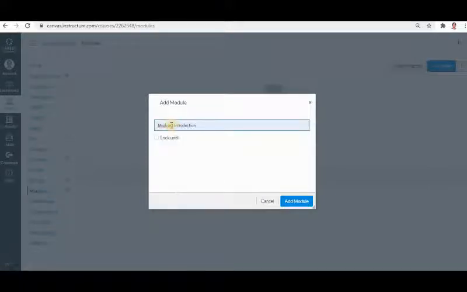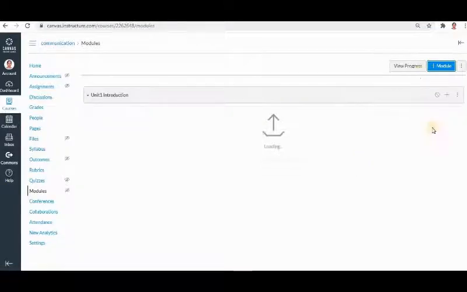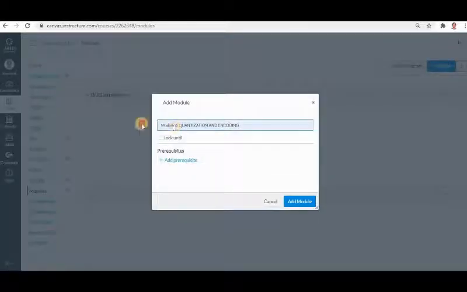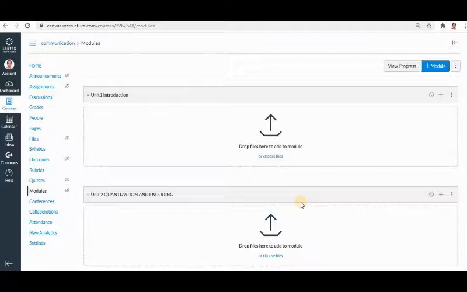and then click Module. You can give the module name, for example, and add module. And then you can add several modules here. Unit 2, Quantization Encoding, add module. If you press this publish icon, then only it will be visible to the user.